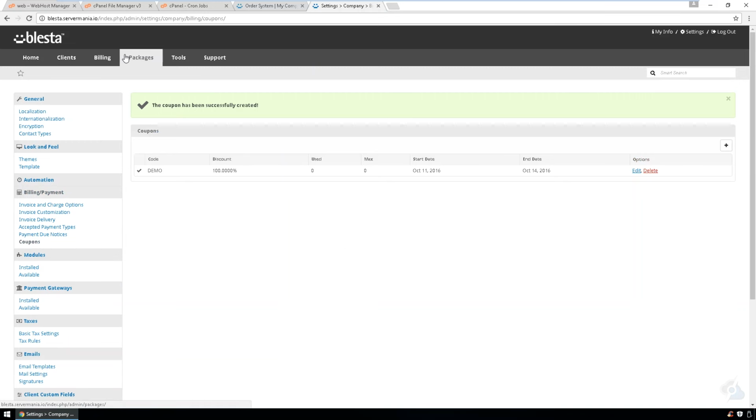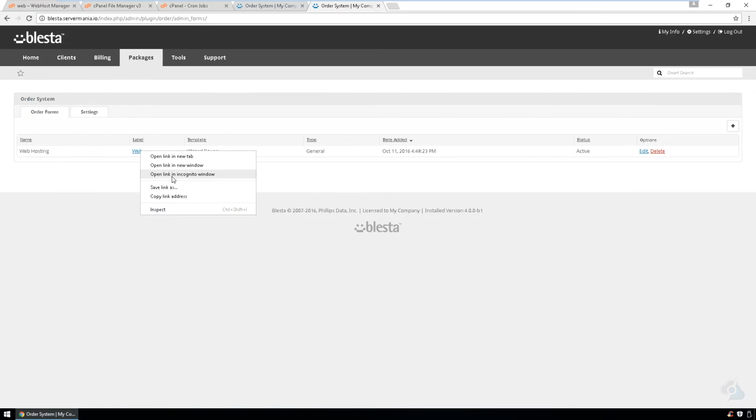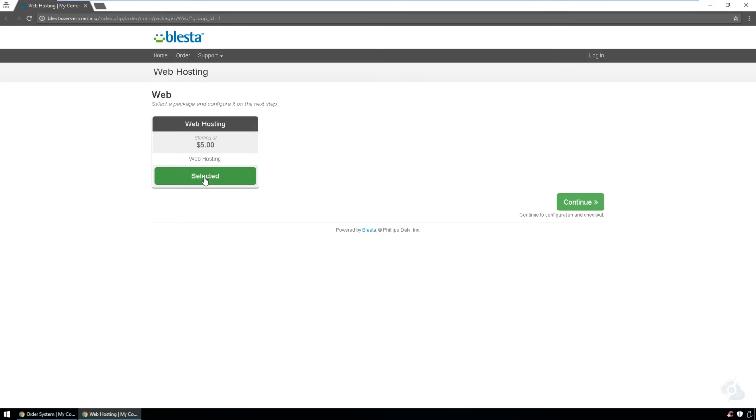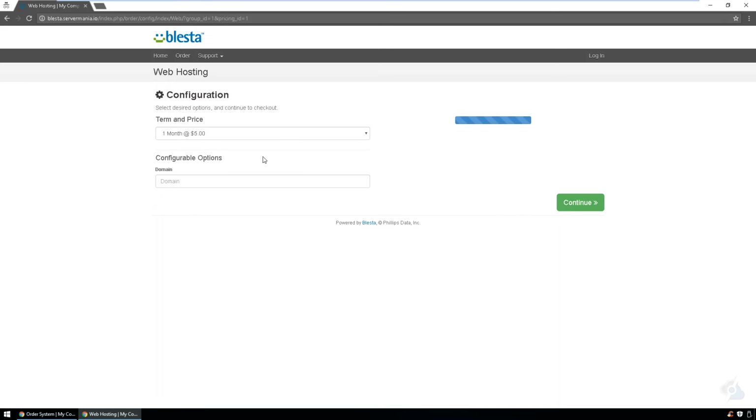Now we're going to test it. So let's go back into packages, go back to order forms. And I'm going to right click on web and copy to new incognito window so I can show you it's a brand new session. And I've already selected the base package since this is the only package, so it's going to pick one by default.